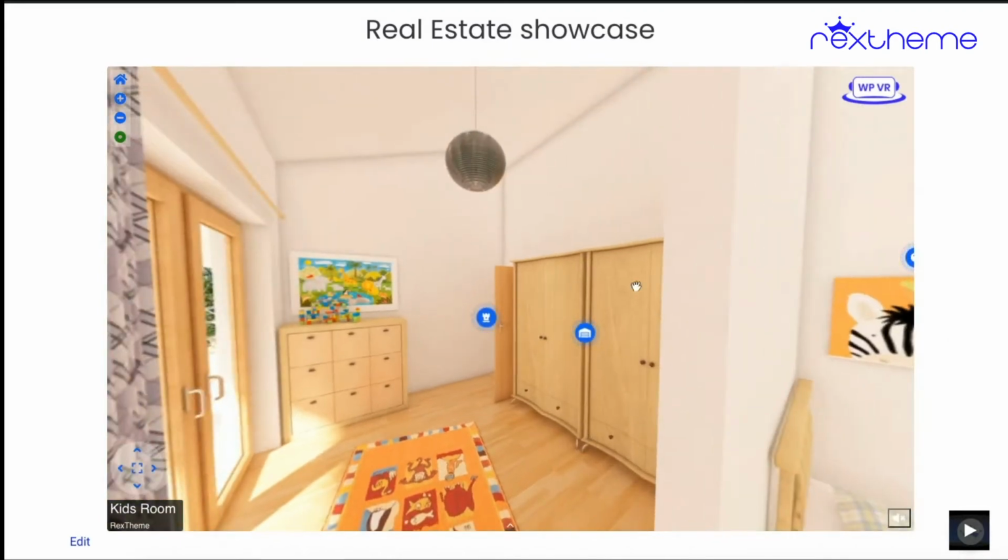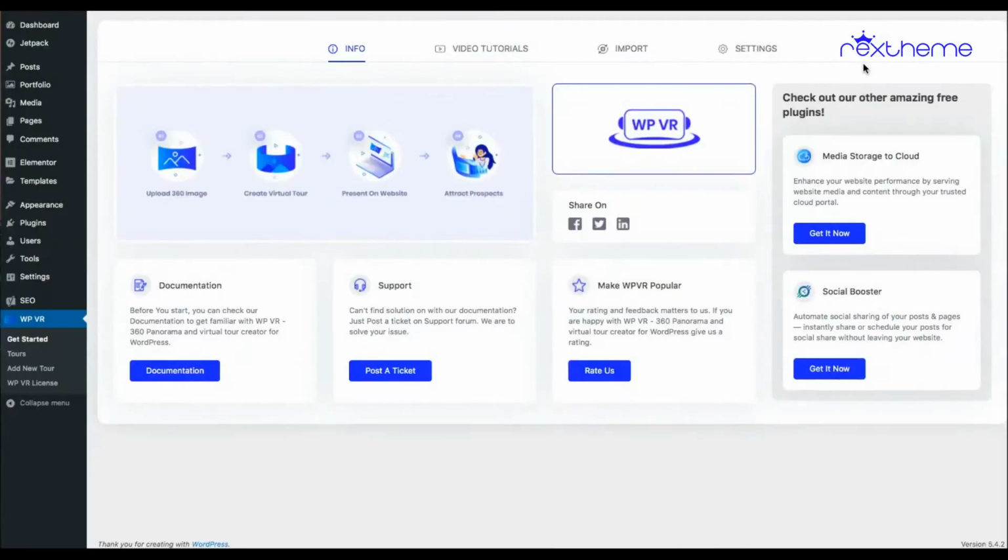So let's get started. Now the first thing to do when creating a virtual tour is to add scenes. And by add scenes, what we mean is uploading your 360 panoramic image and turning it into a scene of your tour. So since you're watching this video, we assume you have already installed and activated the plugin.